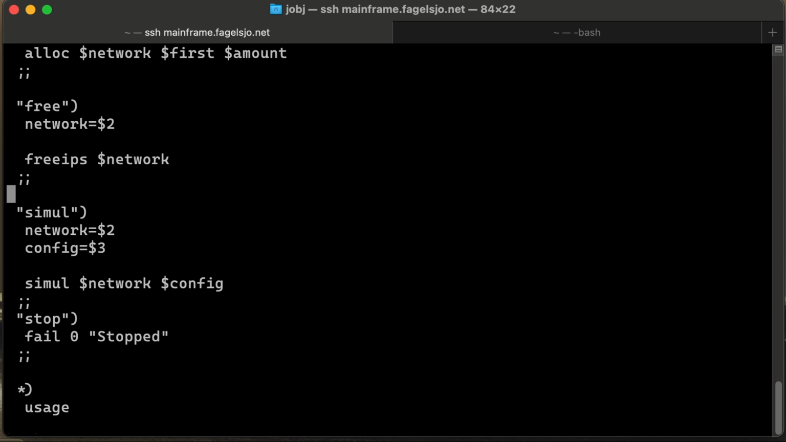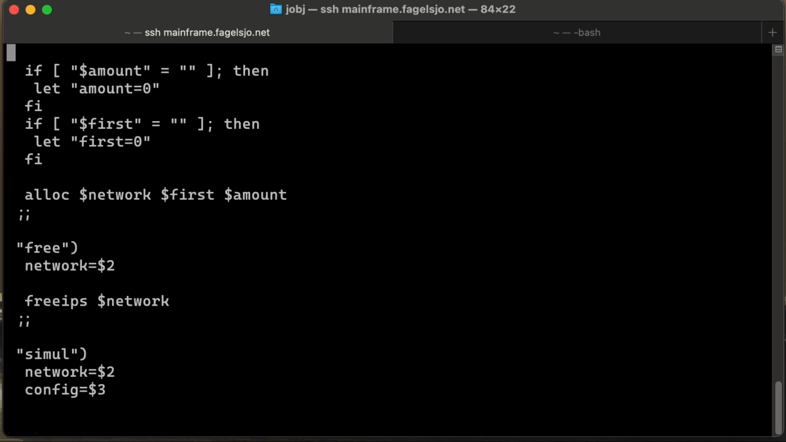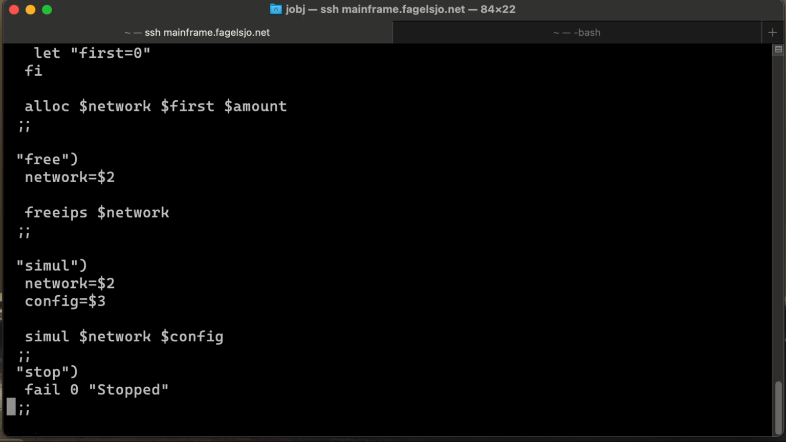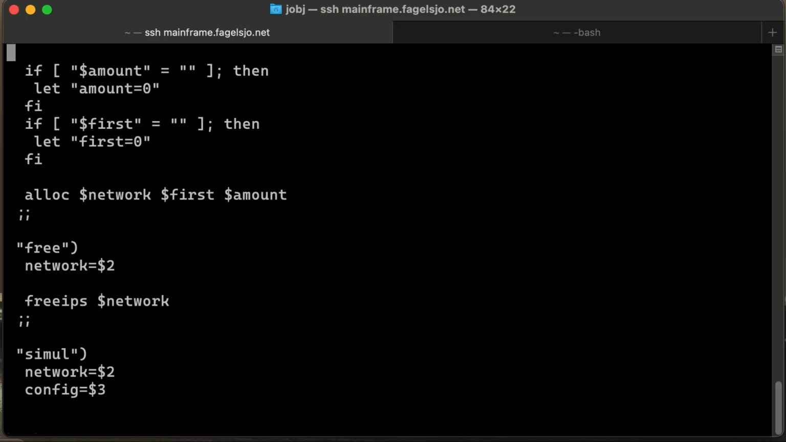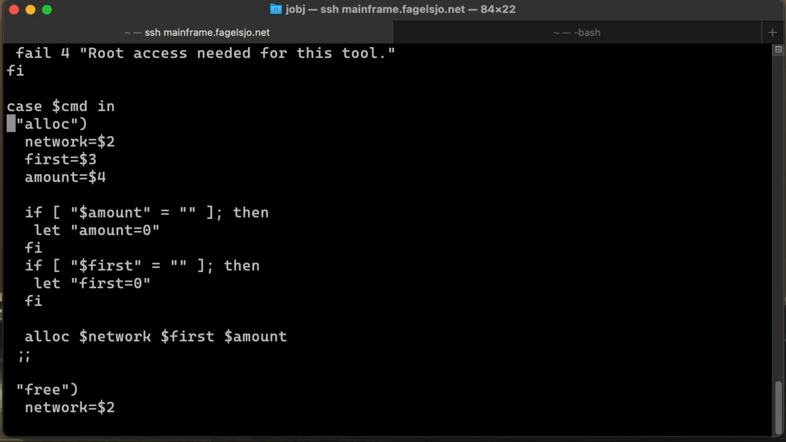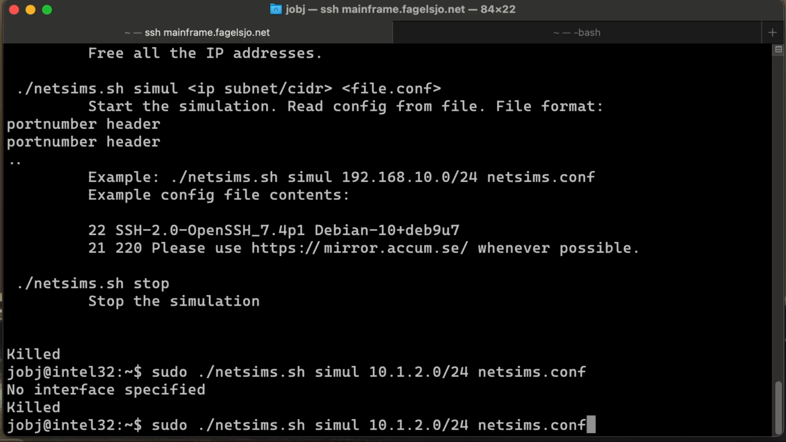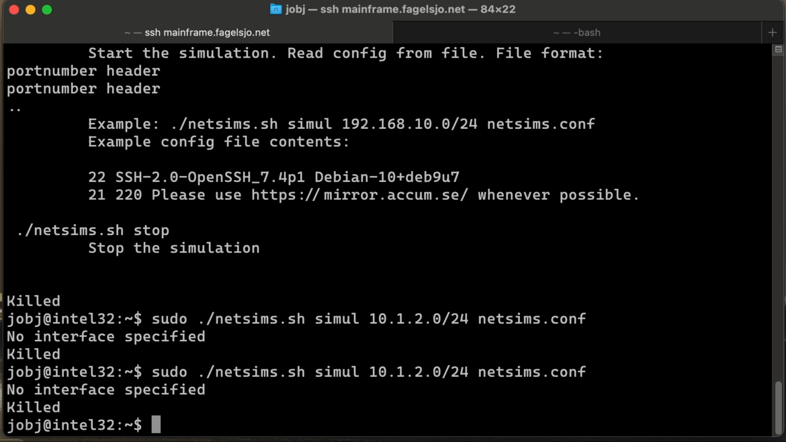So we have free, we have simulate. The only thing that differs is that we don't have a new line after these, but that can't be it, right? So we have simul, we have free, we have a lock. Why does that happen?